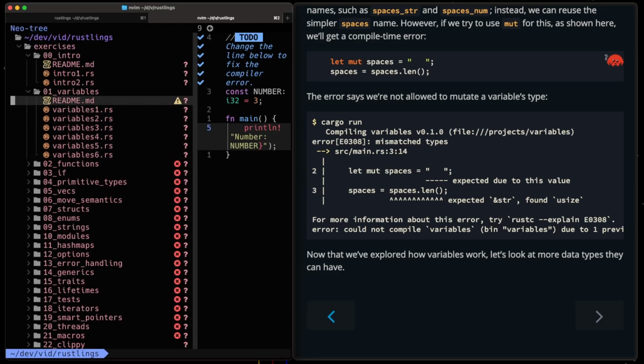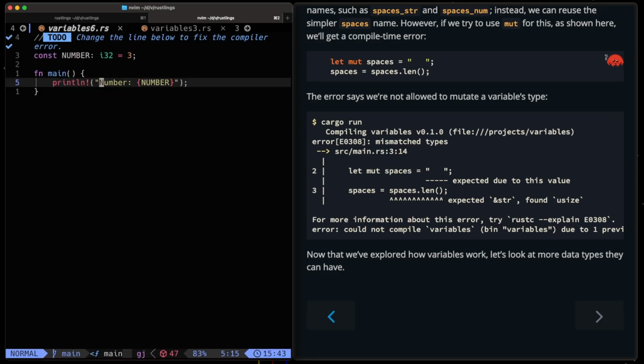So we've completed the variables chapter. We're going to stop there. We're going to do the functions chapter next time.